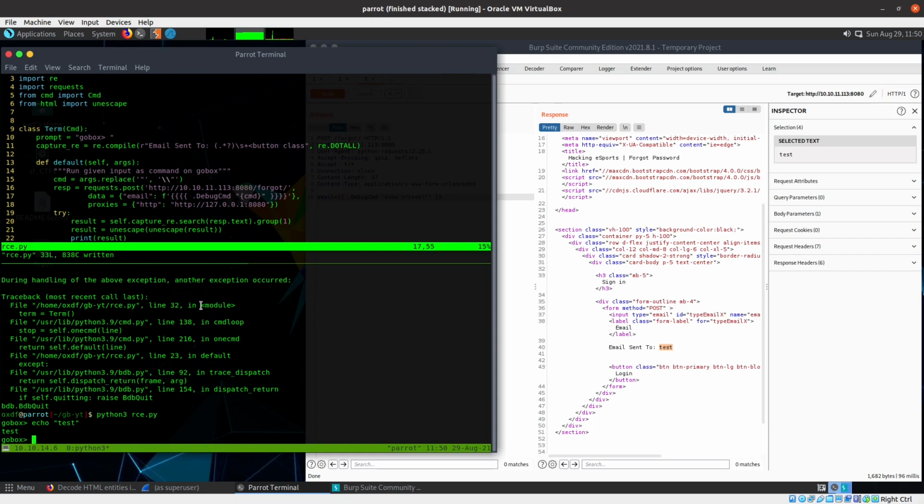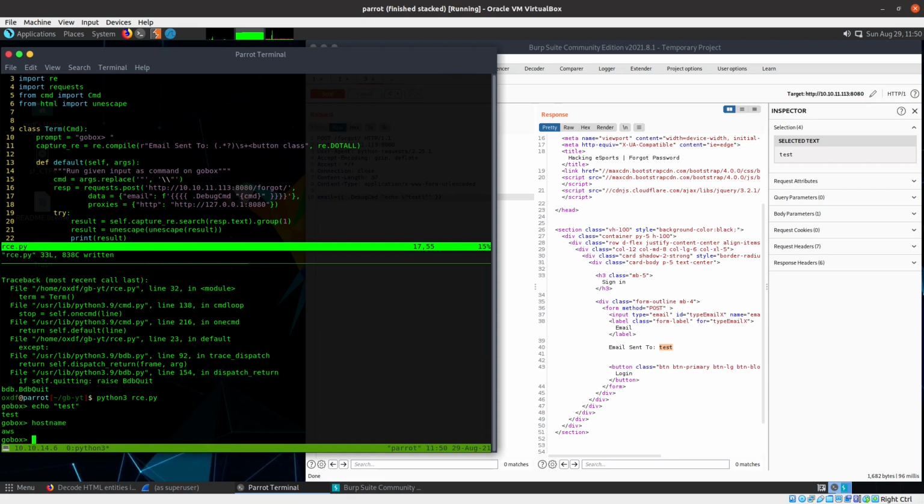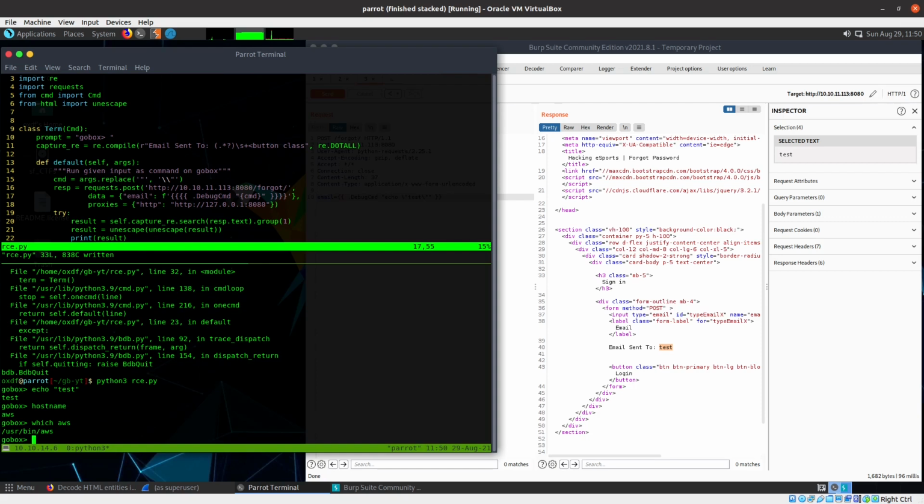I think at this point, I've actually got most of the test cases I wanted to show working. I can do things like run hostname and see that it's in AWS. I can actually do which aws and see the AWS binaries on there. I've got a shell I can work with, and that's really what I was looking for to move forward in the box.